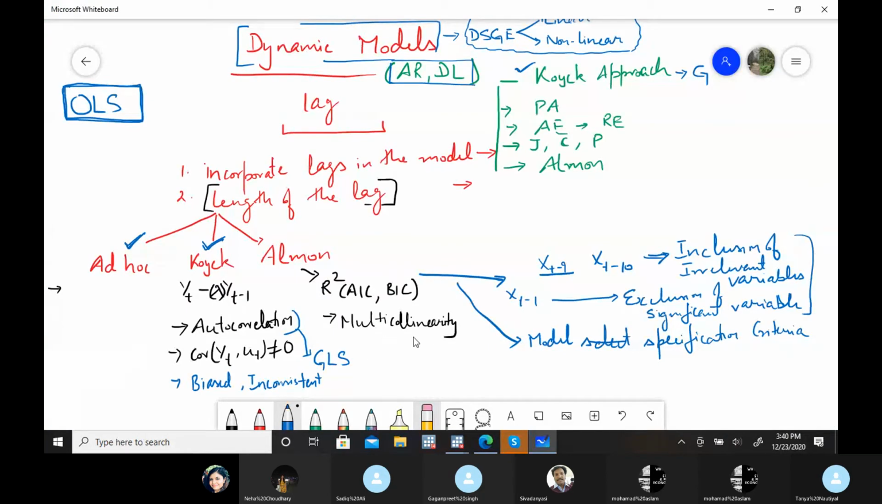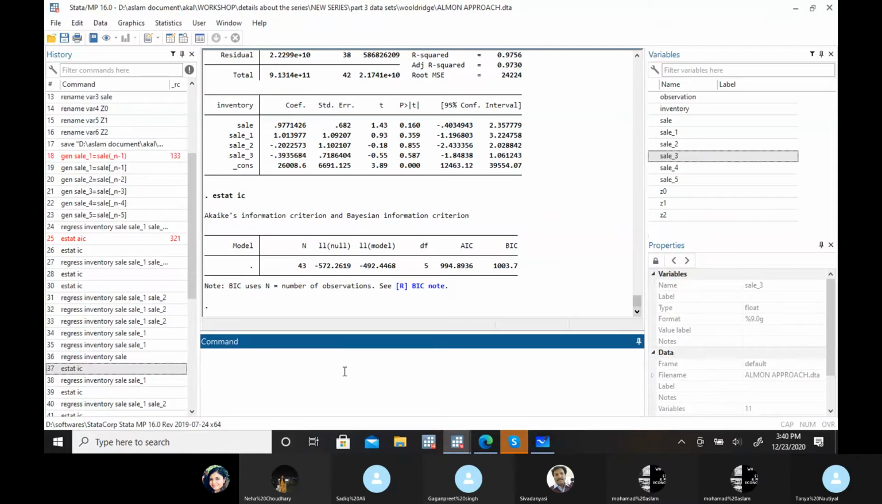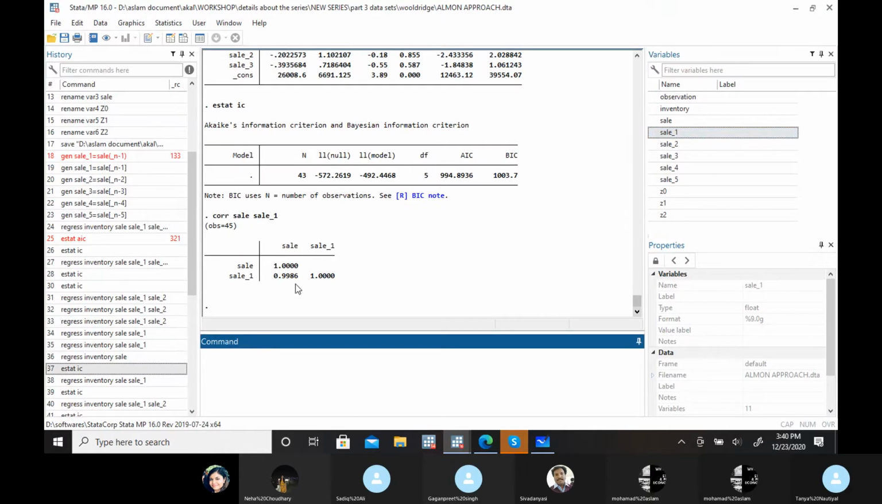What will you do with this multicollinearity problem? That always remains with this Almon approach. That's maybe one reason that you will not find so many papers or models with the Almon approach. This is one of the problems. Although there is no restriction on the lagged impact in the Almon approach, multicollinearity is the main problem. For example, in our case, if you see the correlation between sale and the lag of sale, it's like 99%, meaning high correlation, a multicollinearity problem, right?